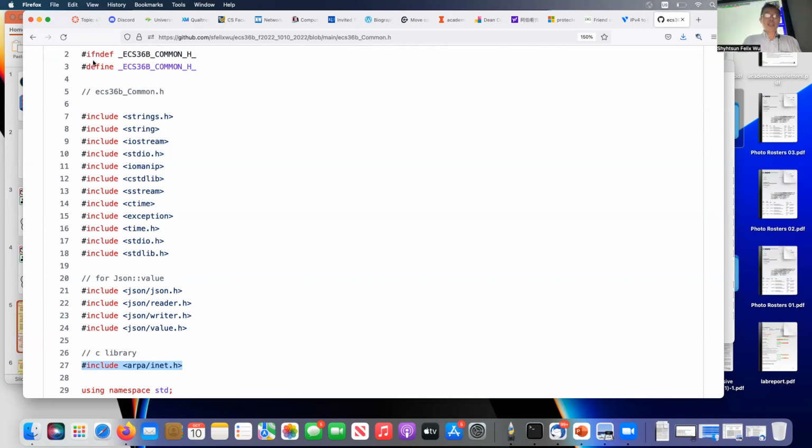Why? Because the first time it gets included, ecs36b common _h has not been defined, so the check passes. But after I pass this line, I define it. So if I encounter the same file in the same compilation, I won't be able to pass line number 2, because it has been defined by line number 3 in my first encounter of this file. That's the reason, just to let you know. This is a very useful way to make sure your include file gets included only once.